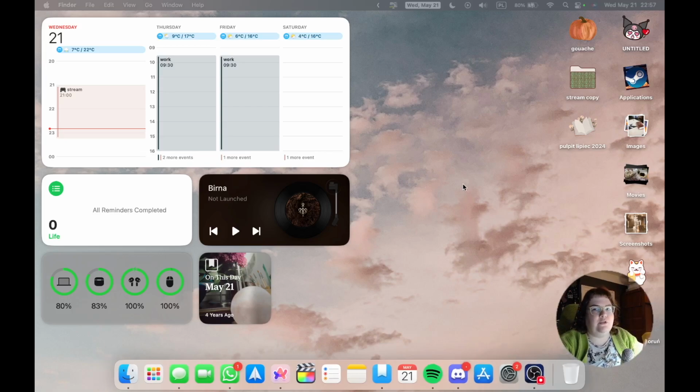Here I'm using two screens. One screen you don't see right now is the one where I have my OBS open and my preview. There's nothing on it except my OBS software. So let's go to my main desktop. I have a couple of widgets in here.